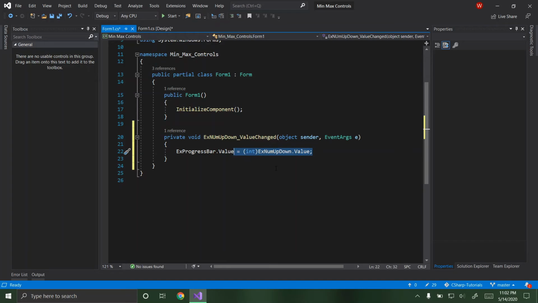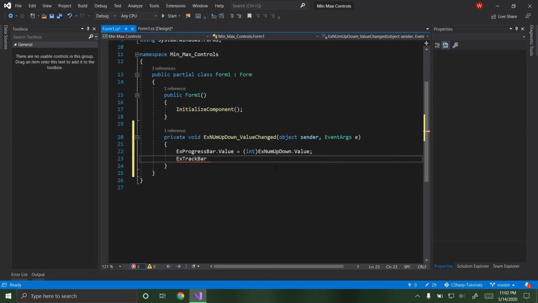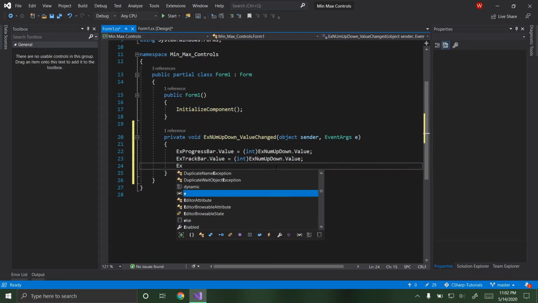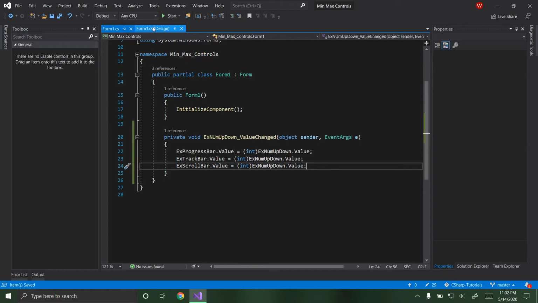So if we copy this part, and do ex track bar, and then paste it in, and ex scroll bar, and then paste it in. So now what this means is whenever we change the value of the numeric up down, then it will make the progress bar's value equal the num up down, the track bar's value equal the num up down, and the scroll bar's value equal the num up down.